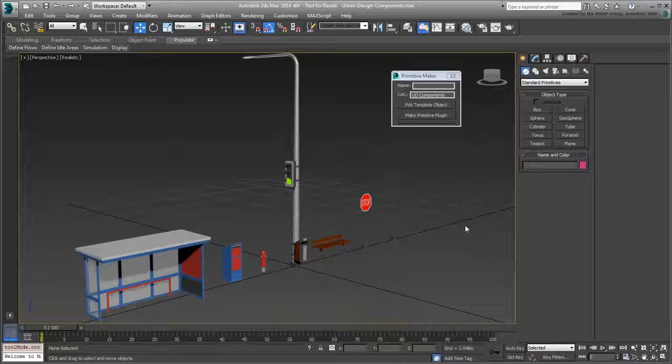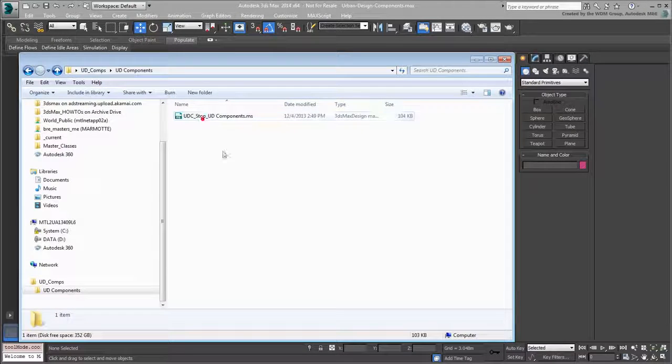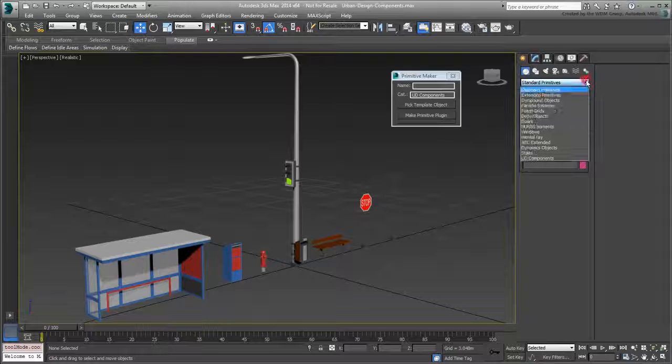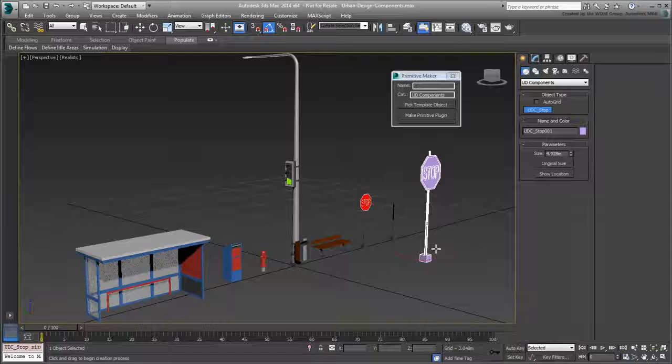What the script did is it created a subfolder named after the category you specified. In that subfolder, a special script was created after the primitive name you selected, in this case, UDC_stop, with the category appended. Check out the geometry creation list, and you will notice a new entry named UD Components. That new entry has a new button named UDC_stop that you can use as any other standard primitive in 3ds Max. This means you can select the new tool and click and drag in the viewport to create a new stop sign in the scene.